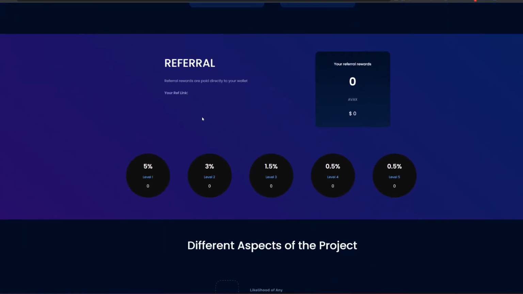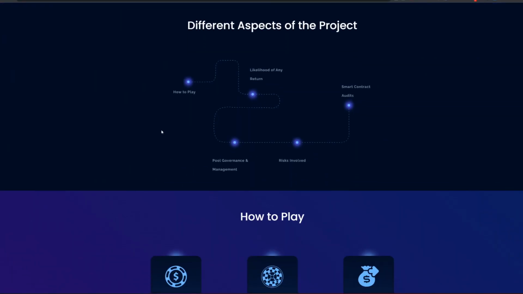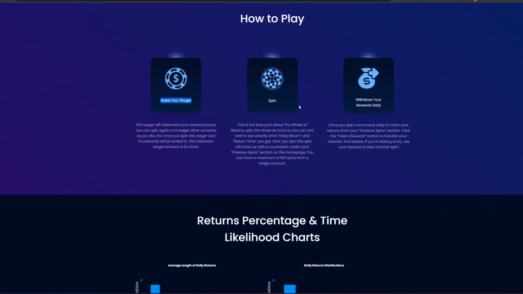You've got your withdrawals there, you've got referrals, and you've got different aspects of the project: how to play, likelihood of any return, pool management, pool governance and management, risk involved, and then you've got smart contract audits. You've got how to play: make your wager, spin, withdraw your daily rewards. This wager will determine your reward payout. You can spin this again and wager other amounts as you like, but once you spin, this wager and its reward will be locked in.